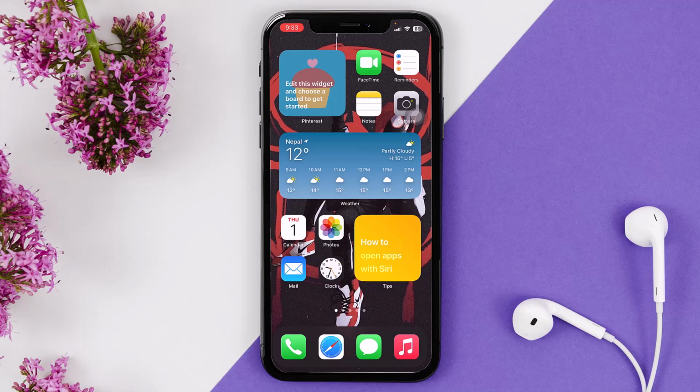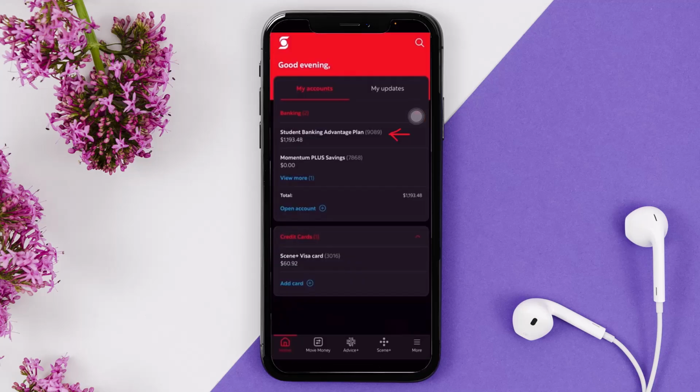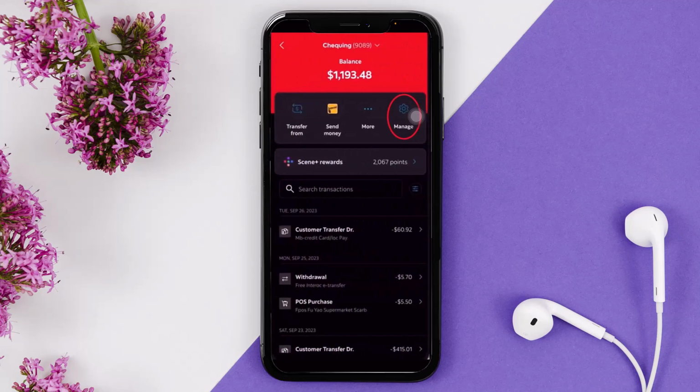So the first thing that you need to do is open up your Scotiabank app. Once you open it, be sure to be logged into your account, and once you're logged in, you'll be seeing this kind of homepage. Right now, all you gotta do is select your banking advantage plan, and once you select it, you'll be seeing this kind of page.